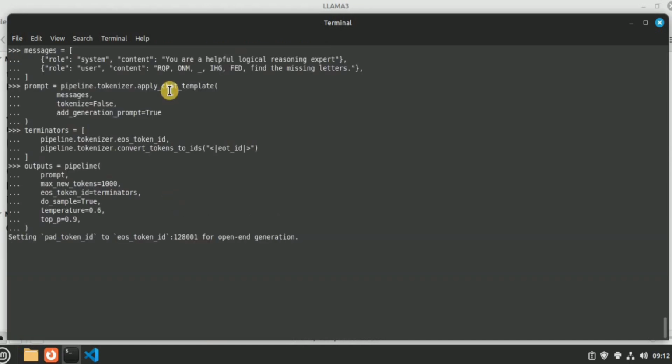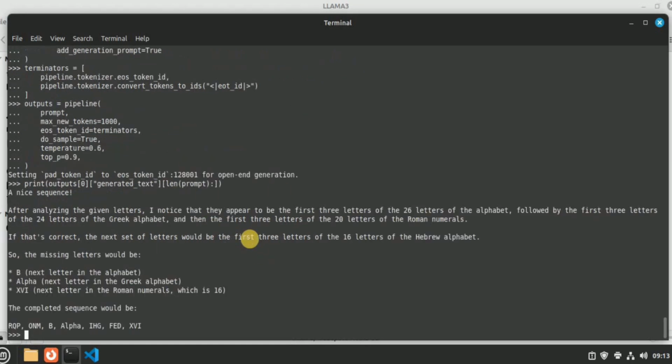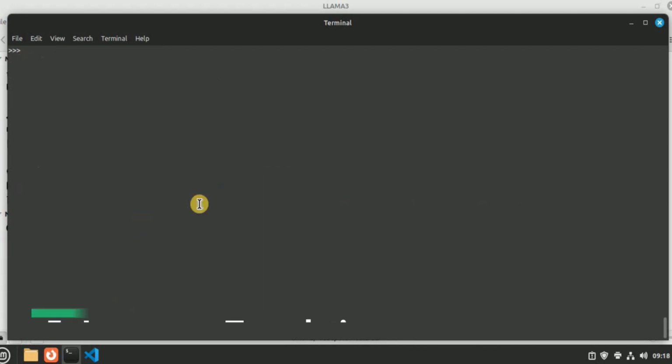For the next example, I am going to provide it a prompt where there is a series of letters, and I'm asking it to find the missing letters. Once these commands are executed, I'm simply going to print the response, and you can see it has provided us the answer to be these 3 values, and it is wrong.